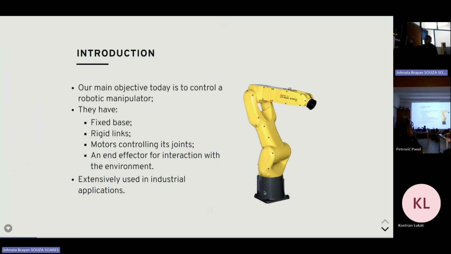I'm going to talk about manipulators with rigid links. That's very important. Today you have lots of research on soft robots. That's not what we're going to talk about here. Although the theory that I will introduce here can be extended to soft robotics, which is very interesting.